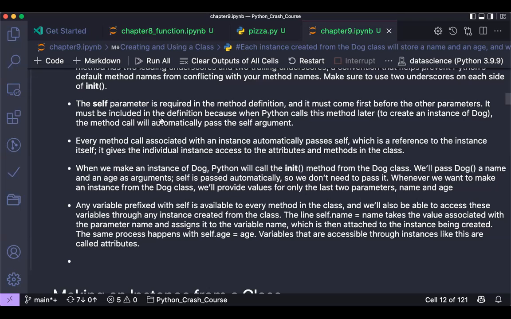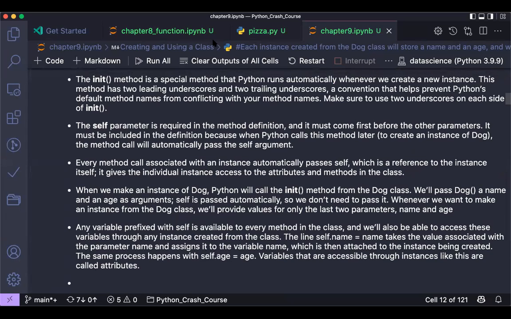It must be included in the definition, because when Python calls this method later, it will automatically pass it. It must be included in the class for every method call associated with that.